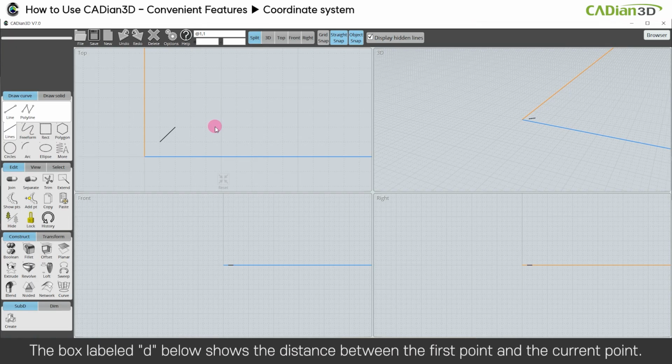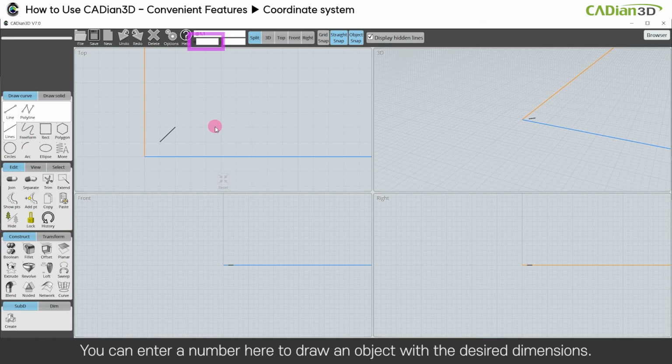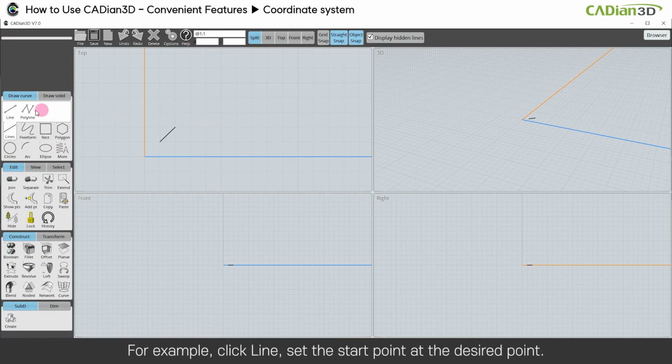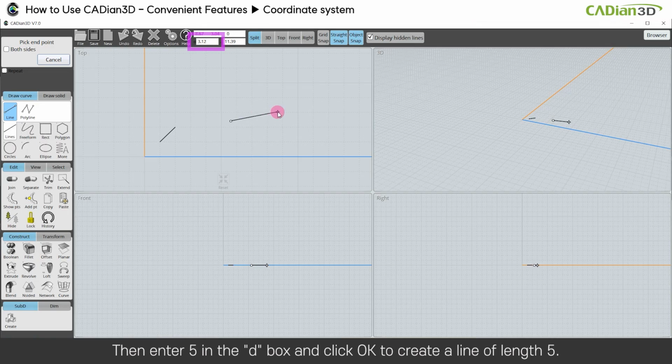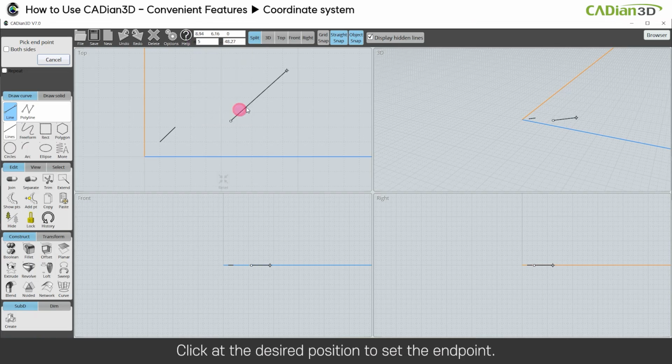The box labeled D below shows the distance between the first point and the current point. You can enter a number here to draw an object with the desired dimensions. For example, click line, set the start point at the desired point. Then enter 5 in the D box and click OK to create a line of length 5. Click at the desired position to set the endpoint.